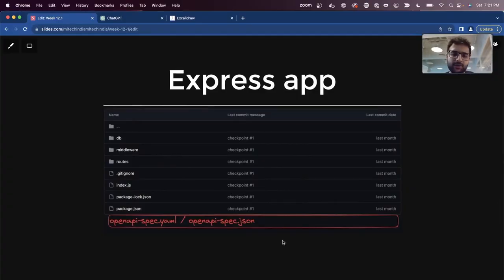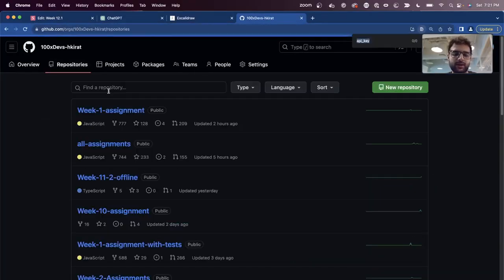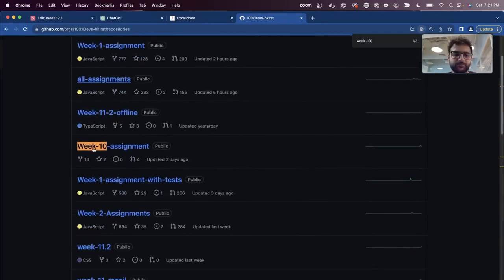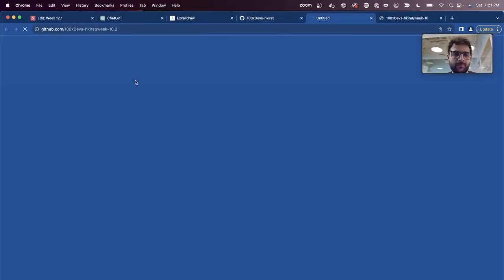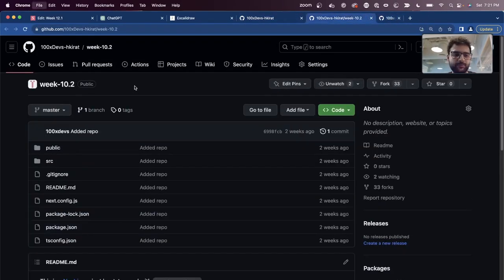For an Express application, so this is our Express application for the course selling application. If you want to create this file, all you have to do is create one file that looks something like this, either openapi-spec.yaml or openapi-spec.json, which means you can create it in either one of these formats. YAML, if you remember, is the format that we used in our GitHub CI/CD workflows. So if I go to 100xDevs Harkirat, and I think it was week 10. Or week 9, I don't know. Probably week 9.